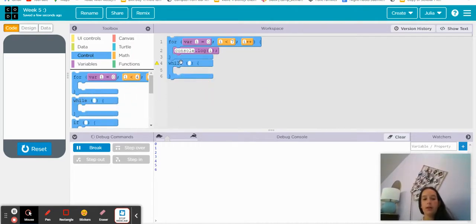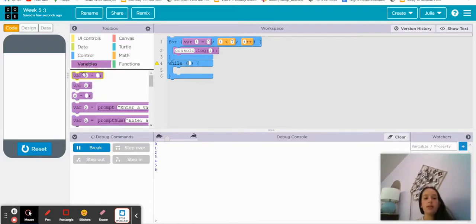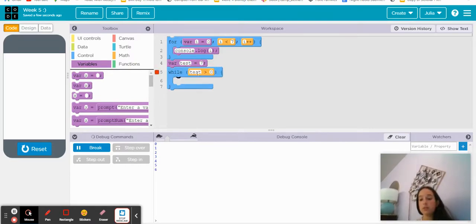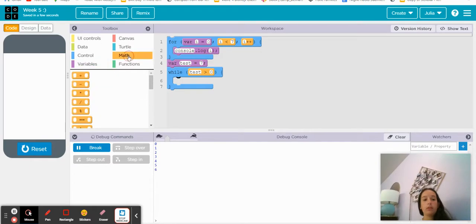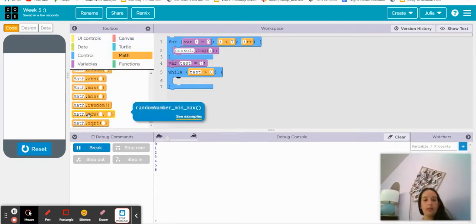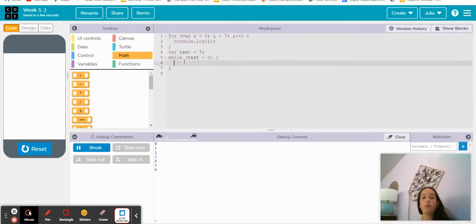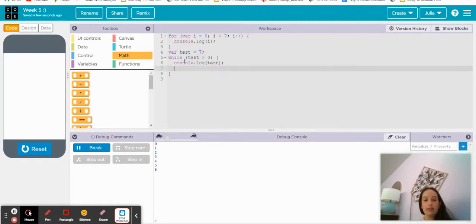While loops run until something isn't true. So we can use a similar variable here, but this can basically run infinitely unless we tell it to stop. So let's make a new variable. Let's call this test, and let's have test equal 7. Now we want 7 to get smaller. So while test is greater than 0, we want to subtract 1 from test, and we want to print it to the console. So console.log(test). That'll print test, and then test-- will subtract 1. So let's see, will this work?